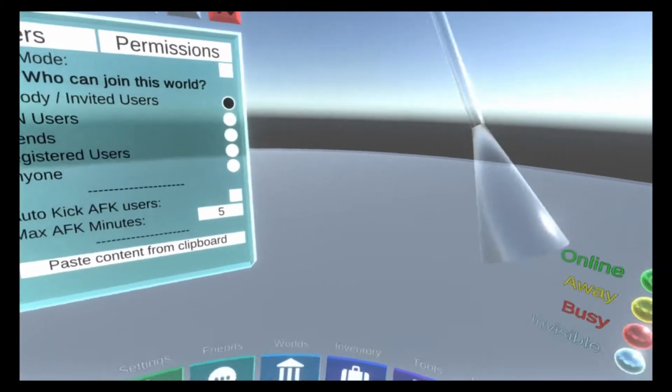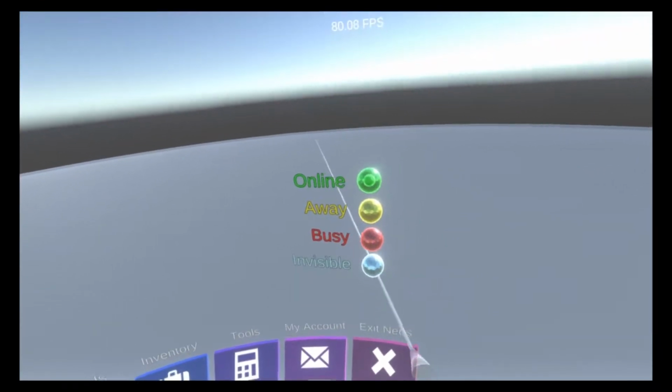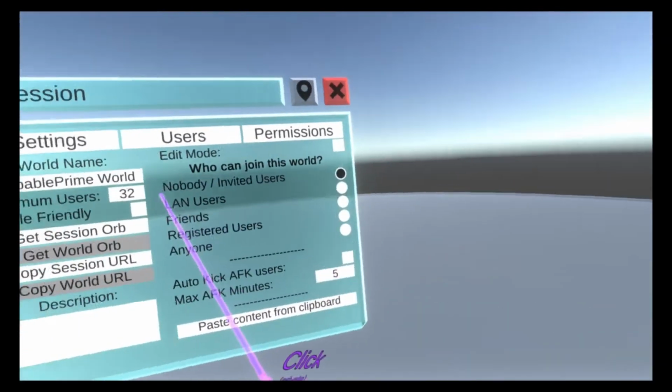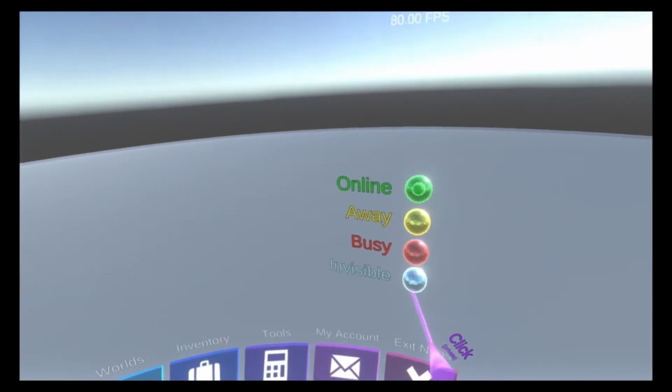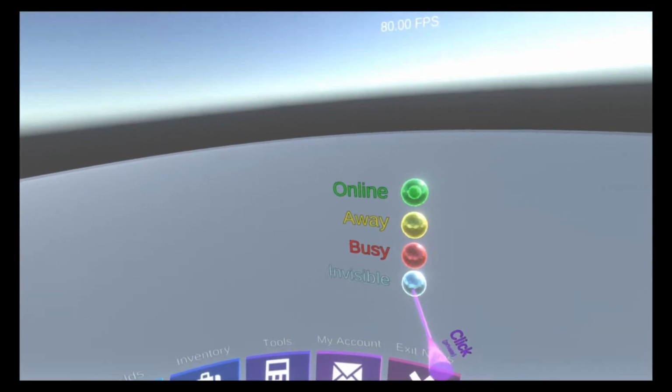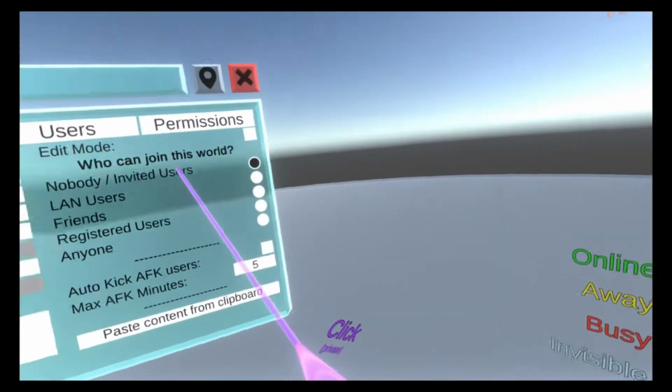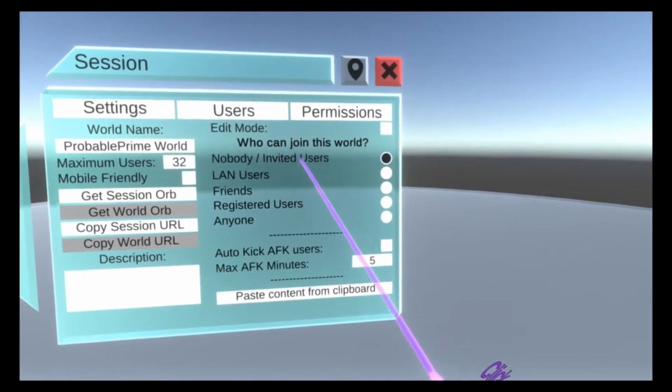If you default on your belt menu to the invisible state here, any new world that you create will be marked as nobody. So if you ever want to just hide and lurk in some private worlds, just set this to invisible, then any world you create will default to private.